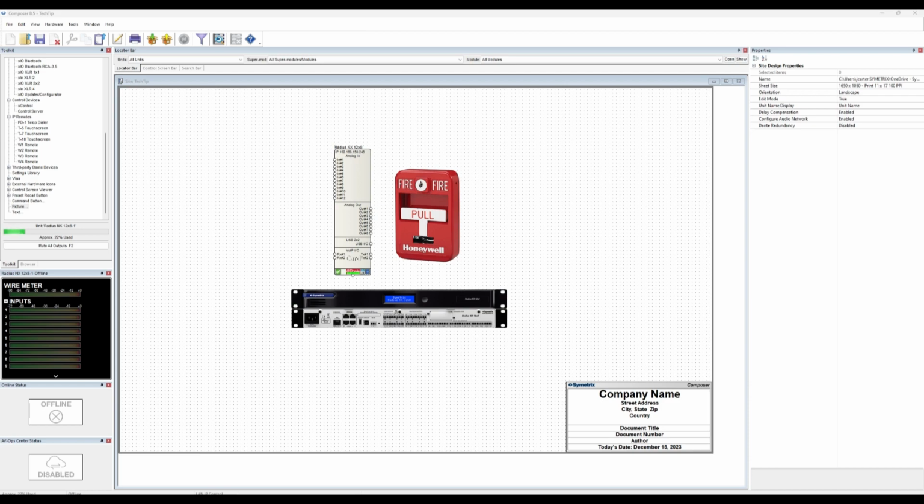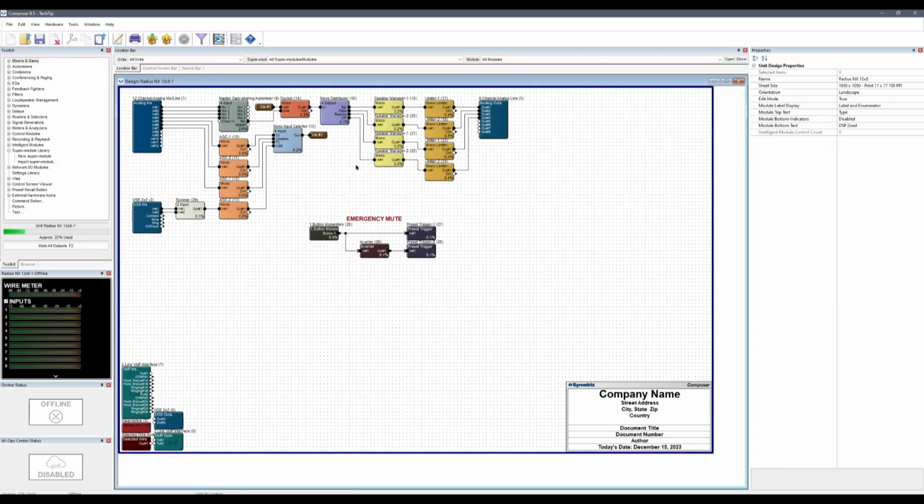In Composer, open up your DSP programming. The fundamental programming for an emergency system mute is shown here, involving a one-button momentary, inverter, and dual preset trigger modules. However, Composer comes included with a supermodule pre-built for this task.